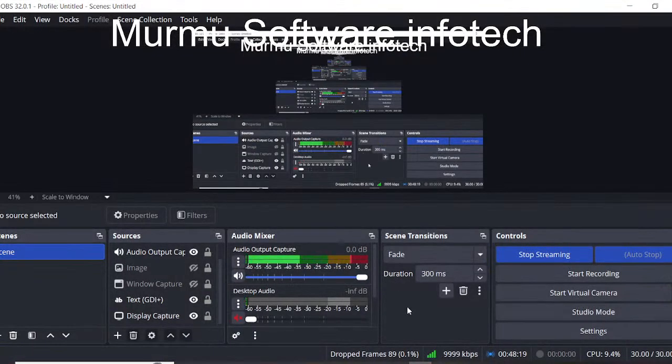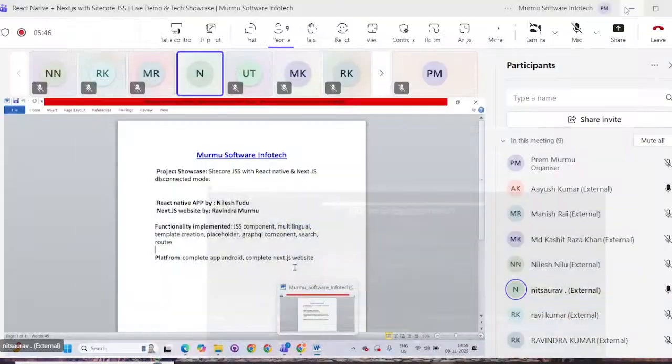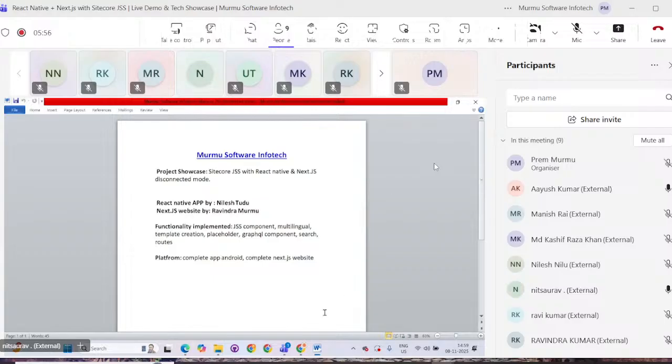Navigation. Okay, so from first we will show website development. So from here, Ravinder will continue. Ravinder, can you hear me?